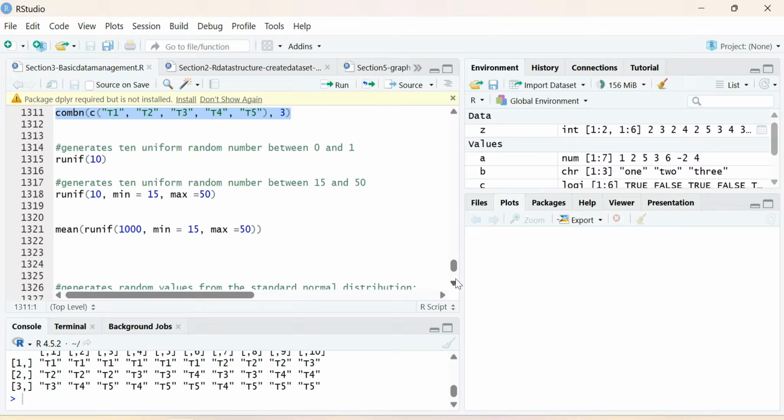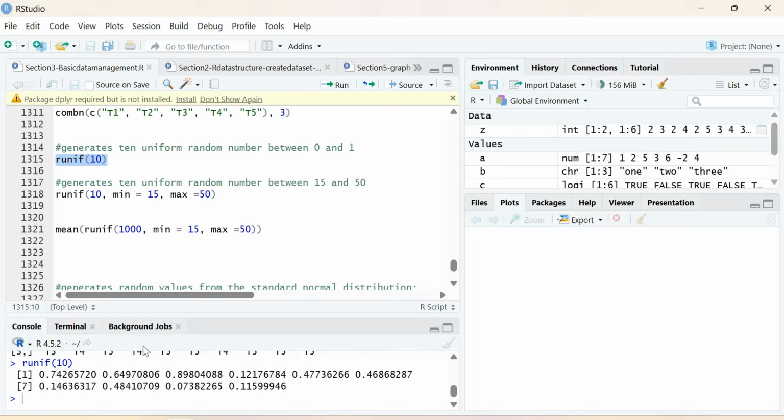Then next we show the functions for generating random numbers, and the random numbers associated with statistical distributions. So first we will use the uniform distribution. So runif. Then this means we'll generate random numbers from a uniform distribution between 0 and 1. So for example, we choose 10 such random numbers. So uniform random numbers are continuous. So each number is a continuous number between 0 and 1.